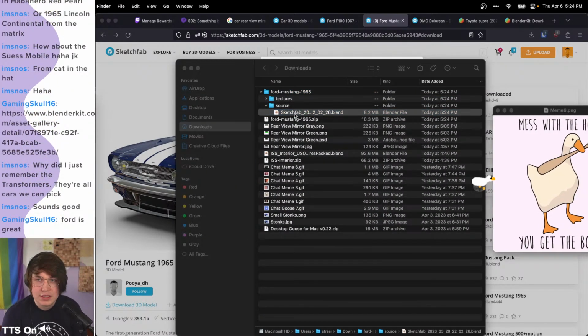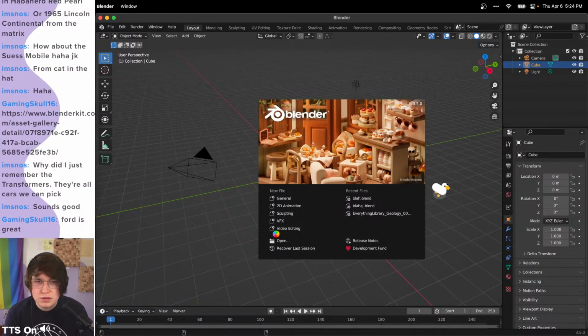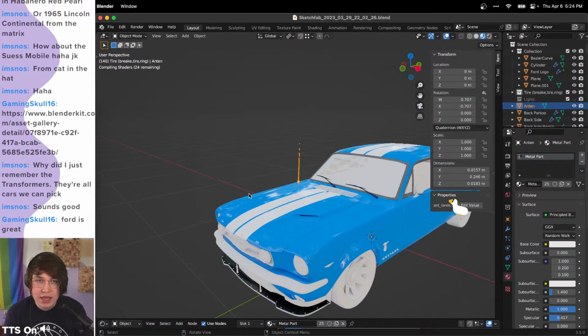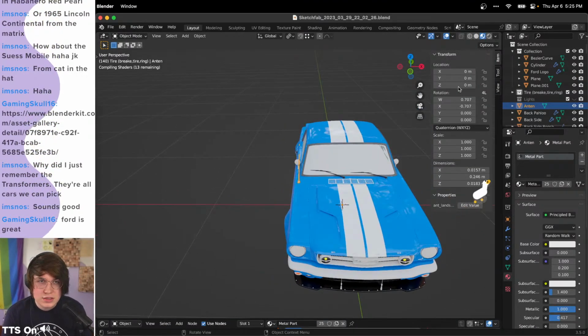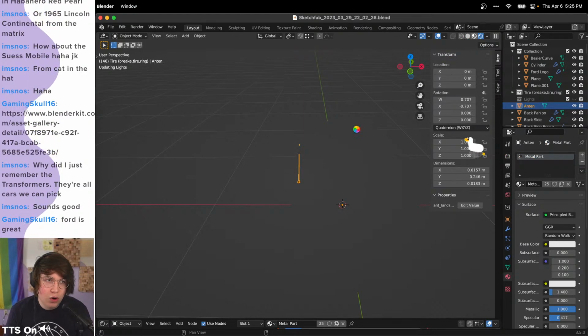Okay, let's take a look at this. And let's hope the textures load. Please load textures. Hey, that does not look like... Oh, they're still loading in. Let's give them a sec. Oh.